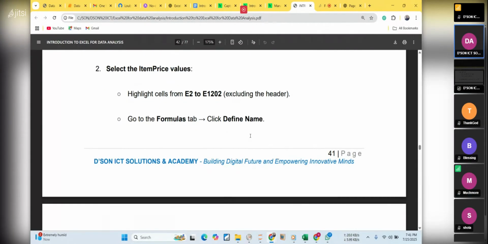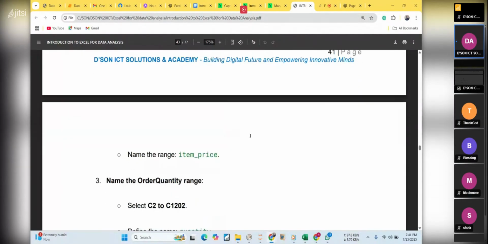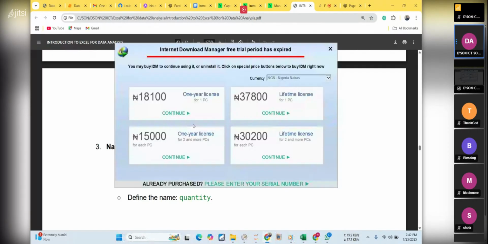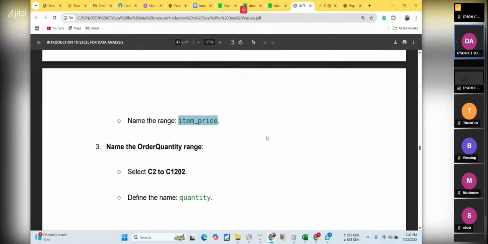So having done that, I go to define name. We want to call that name range item price. I copy this name, item price, pressing Ctrl C. I believe you have these notes. I sent the link in the group, so you should have downloaded it by now.